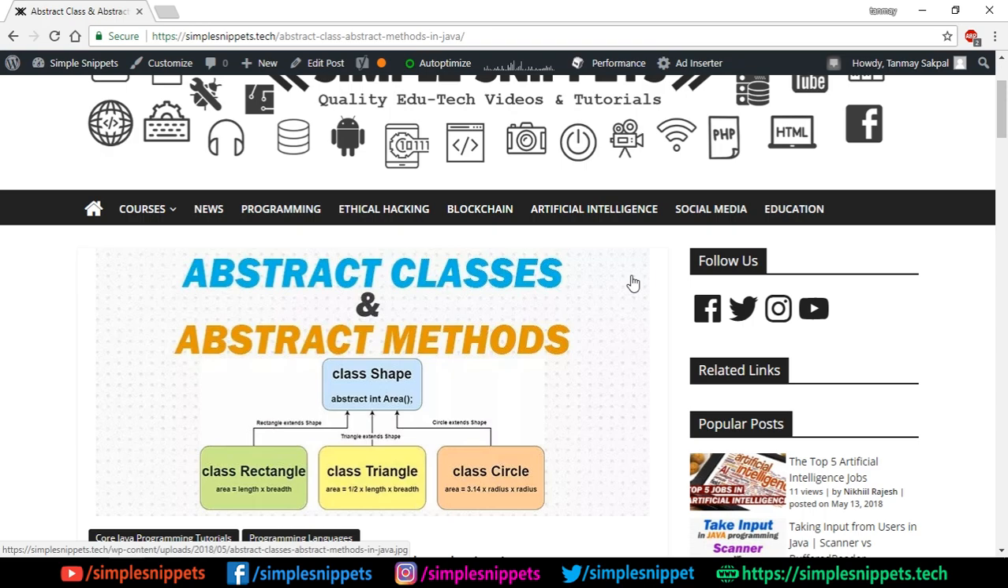Today's topic is going to be on abstract classes and abstract methods in Java. We'll first go through a little bit of theory on what abstract classes and abstract methods are in Java and why we need them. We'll see an example, and then we'll jump to the practical aspect, that is, we'll go to the NetBeans IDE and perform the coding. So make sure you watch this video till the end so that you get both theoretical as well as practical knowledge. With that being said, let's start off with today's topic.